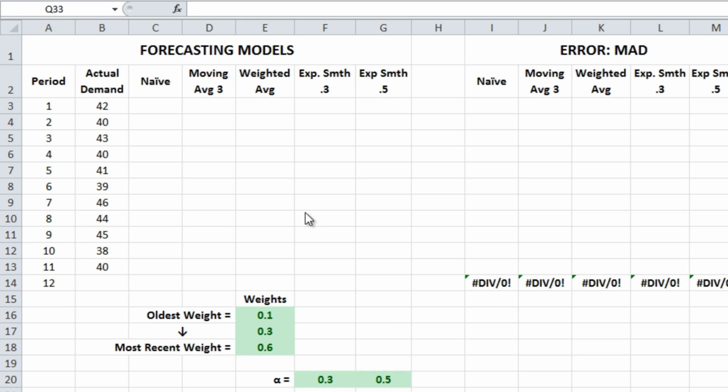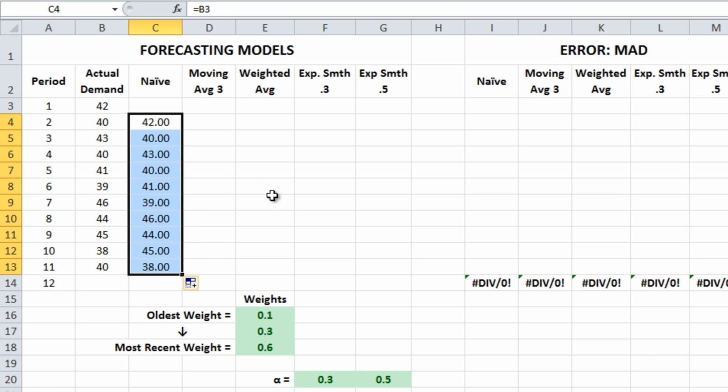So let's start with the naive, which is the simplest of the 5 methods. Naive simply said that the demand from last time period is going to be the forecast for next time period. So all I have to do is to take these time periods as being the actual demand from the previous time period, and that's it. That's my forecast, and I can drag this result down all the way to the end of my model here.